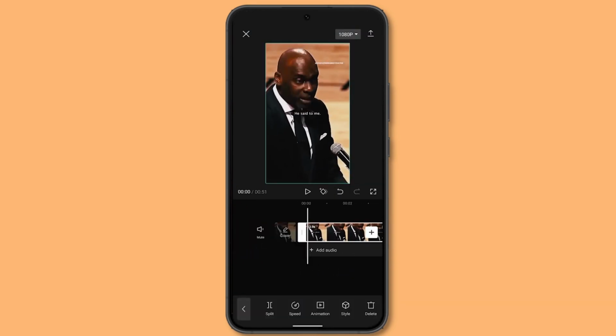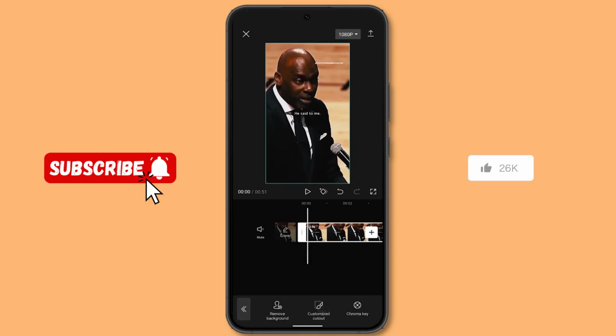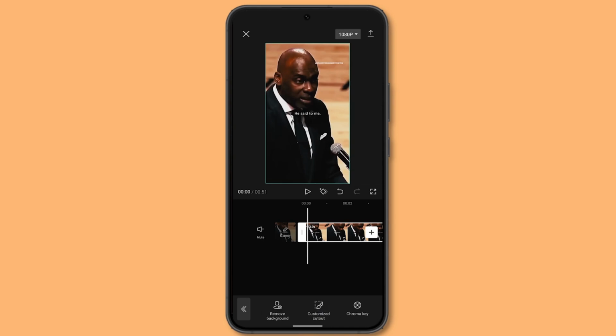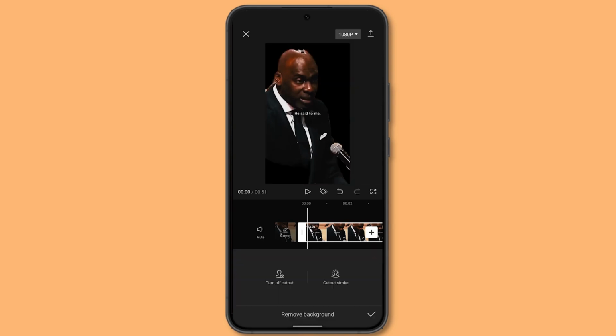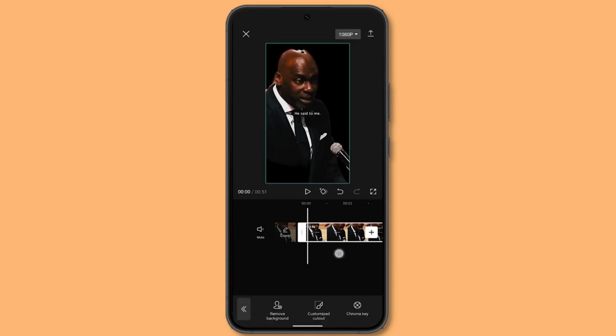From the effects below, scroll until you can find cutout. Click on that, and here as you can see we have this option of remove background, which is going to be helping us. Click on remove background, click on check mark from the bottom right side of your screen, and you'll be able to see that our background is now removed.